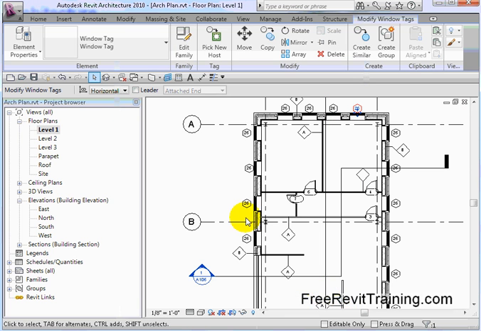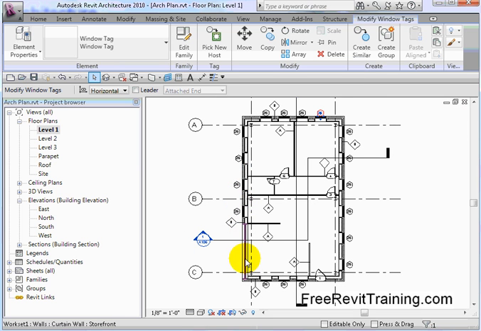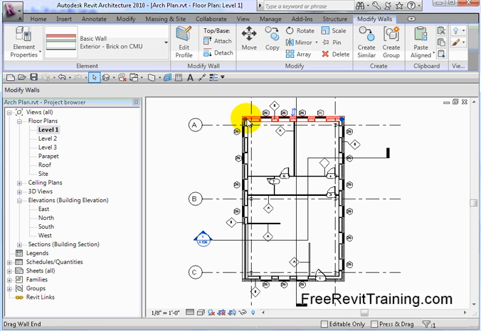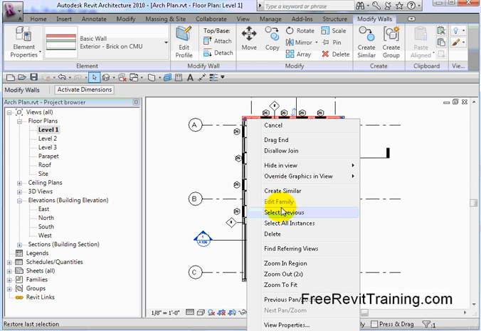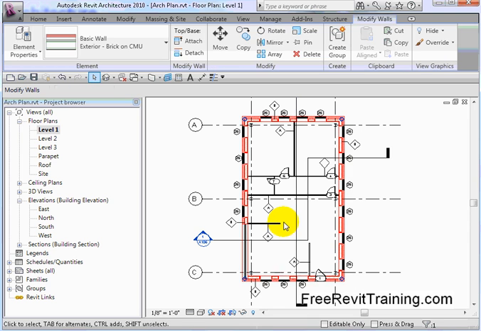So when you're trying to do things globally, like let's say grab all these wall types, I'm going to grab them quickly by using some other tricks. I'm going to select this wall, right-click, and go select all instances. That's one way of doing it, and it's going to grab all the exterior wall types. Now I could take those and put them on, let's say, exterior skin.